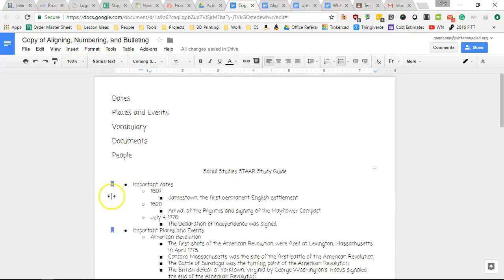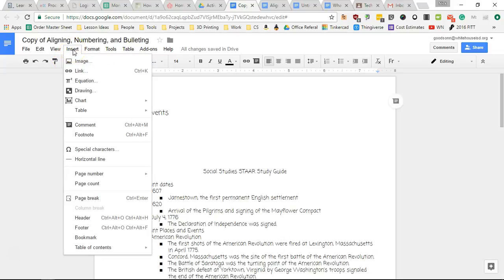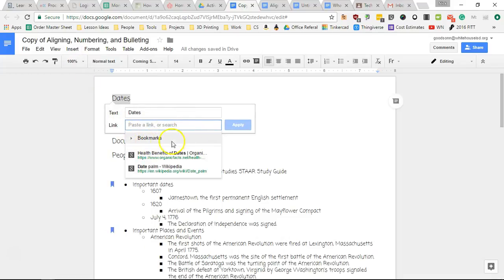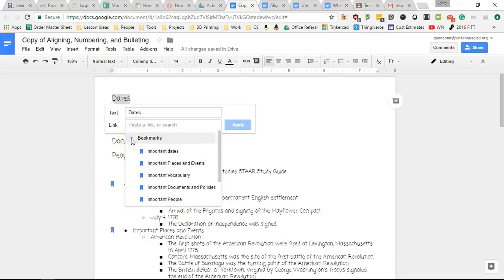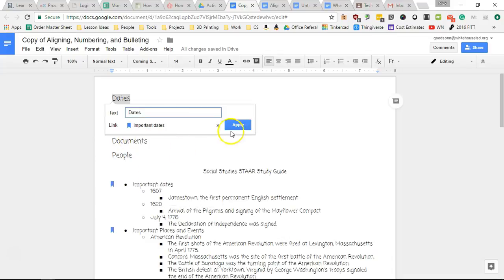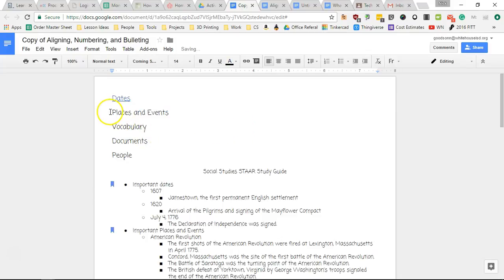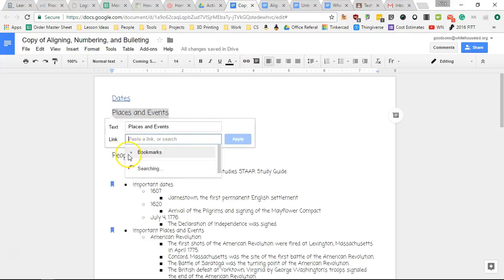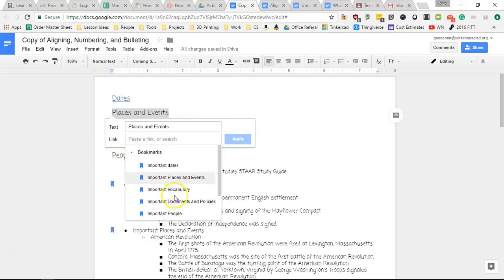And then I'm going to go up here to my table of contents, and I'm going to highlight the first section right here. I'm going to go Insert, Link, and right here you'll notice bookmarks. So I can click this and say Important Dates. So I'm going to do the next one. And I can go up here to the Insert menu and do that, or you can click this button right here. It does the same thing. And again, bookmarks. And these are automatically added. When you do the Insert Bookmark, it automatically puts them in here for you.